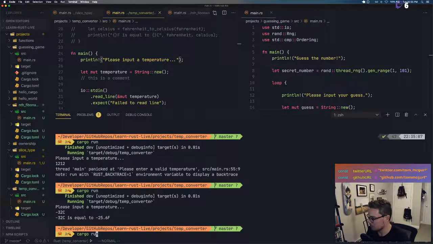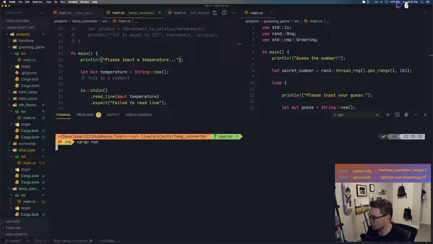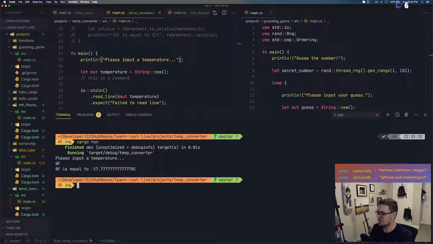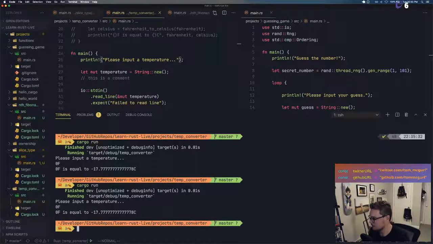What if I do cargo run? Let's do 0F. Negative 17 Celsius. So pretty cool. And what if I do, let's do 0 Fahrenheit. Oh, I did that already. Awesome. So pretty cool. But let's optimize it.